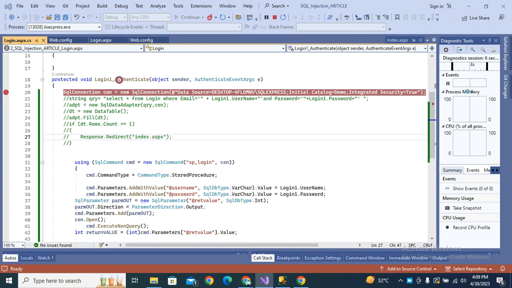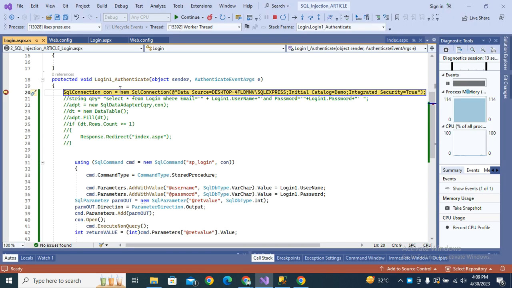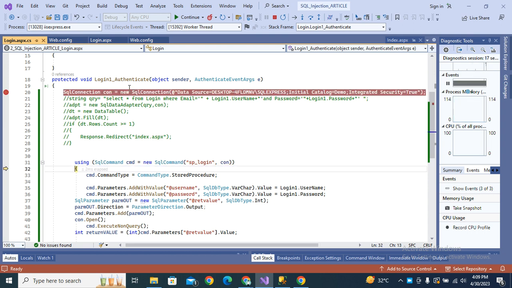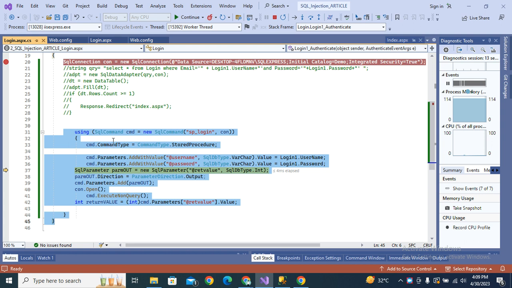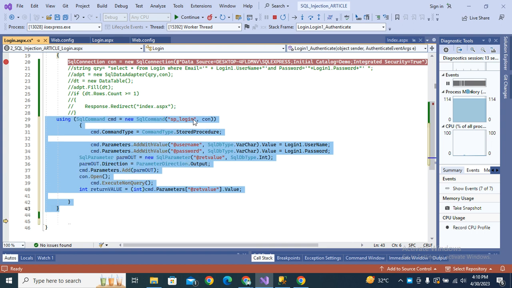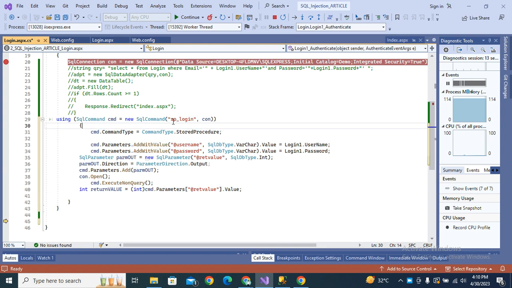When I click on the login button, it hits this method, login_1_authenticate, and when I press F10, I have written some code here. I will explain it to you. I have written SQL command cmd is equal to new command. I am passing the stored procedure name, whatever stored procedure I am using. Second, I am using the command type, and I am using cmd parameter. This is like an input parameter. So now we are talking about the output parameter.